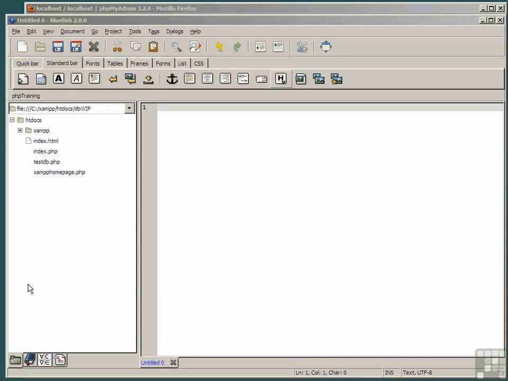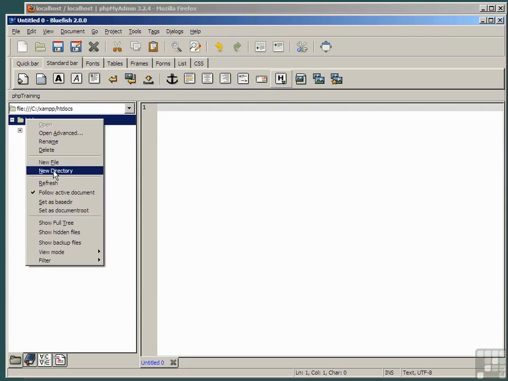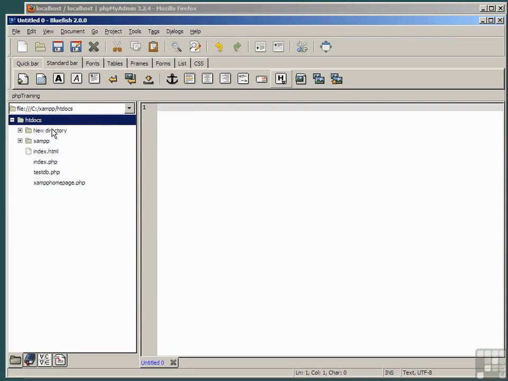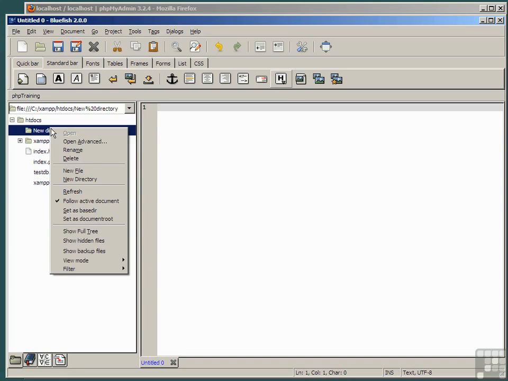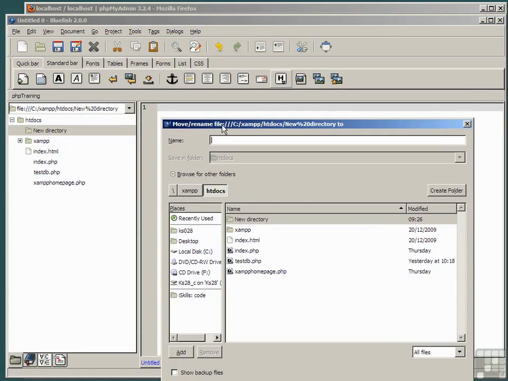We're now ready to start doing things with databases, and we're going to be saving a few working files, so let's create a new directory to save them in. In the Bluefish Folders pane, right-click on the htdocs directory and select New Directory. A directory called New Directory has been created. Right-click on this and select Rename.